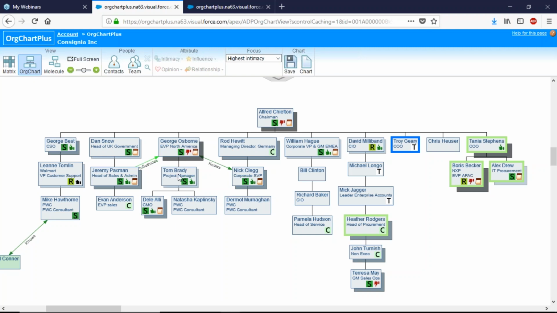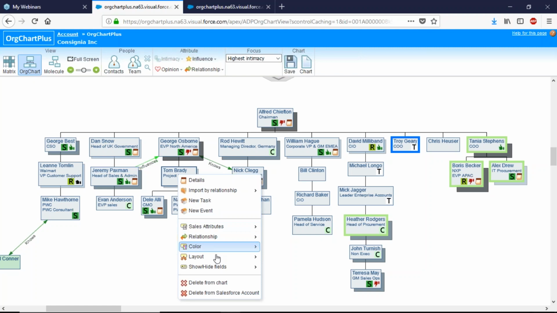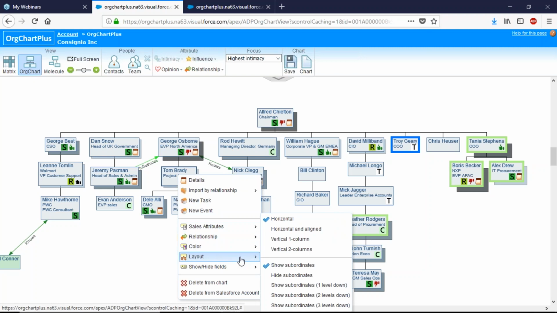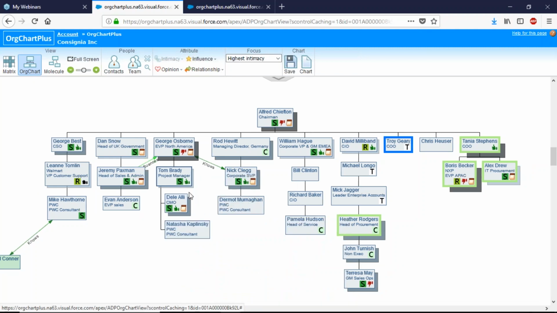If I right click on one of these guys, I've got this layout option down the bottom here. At the moment, all of it's laid out horizontally, so subordinates are laid out horizontally. But if I wanted to change that to vertically, and I click on that, you can see that it starts to make it a bit more narrow. So if I wanted to narrow the org chart down into something like that, I'm more than capable of doing that, and that might help with the space you've got on the page.